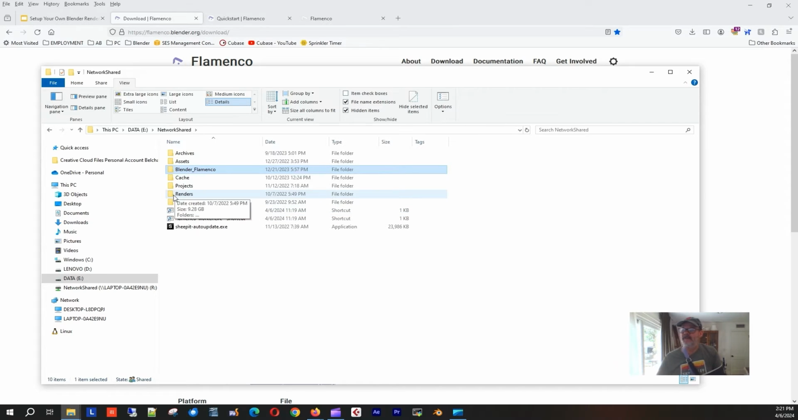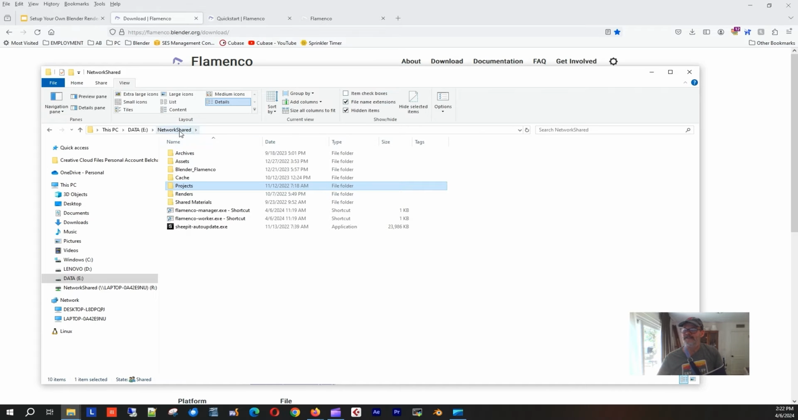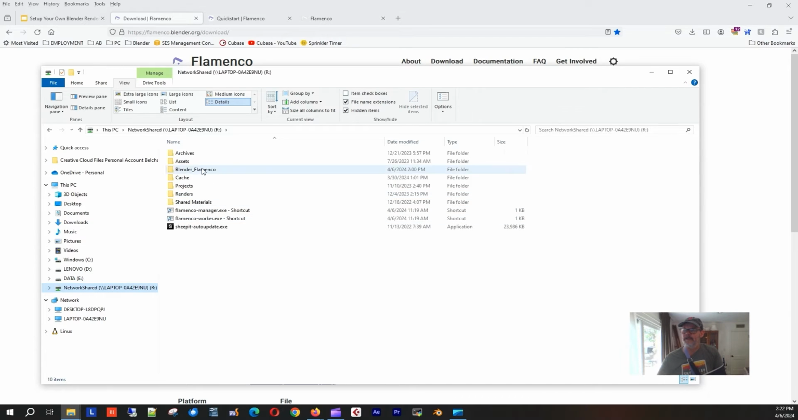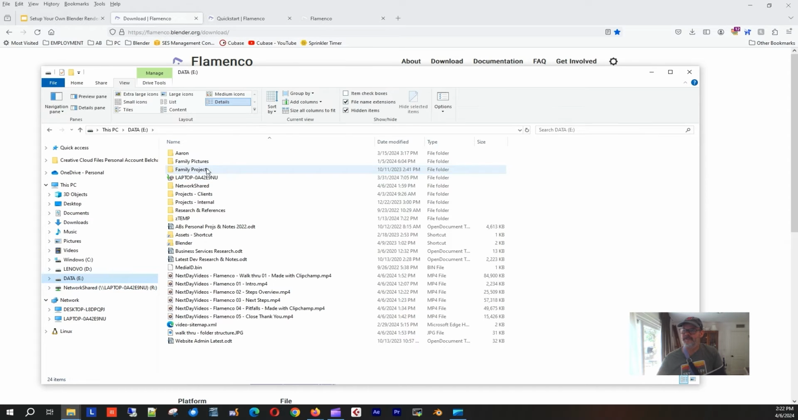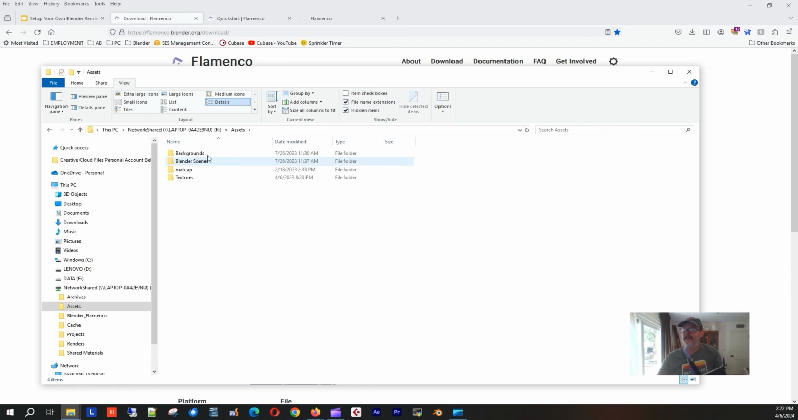Notice I've got a renders project, shared materials, and here's a list of actual projects. And from any computer that goes to the R path, notice when I click the R path here, it looks like that's the beginning of the drive, even though here network shared is a folder. That's how mapping actually works for networks. So we have other things that I want shared across the network, certain things that might get linked. It's a good idea to have an assets folder.